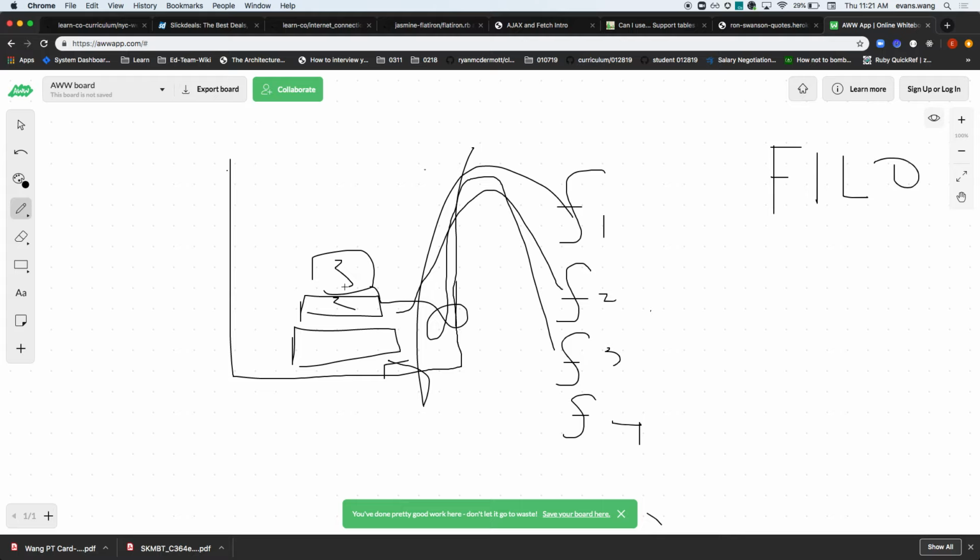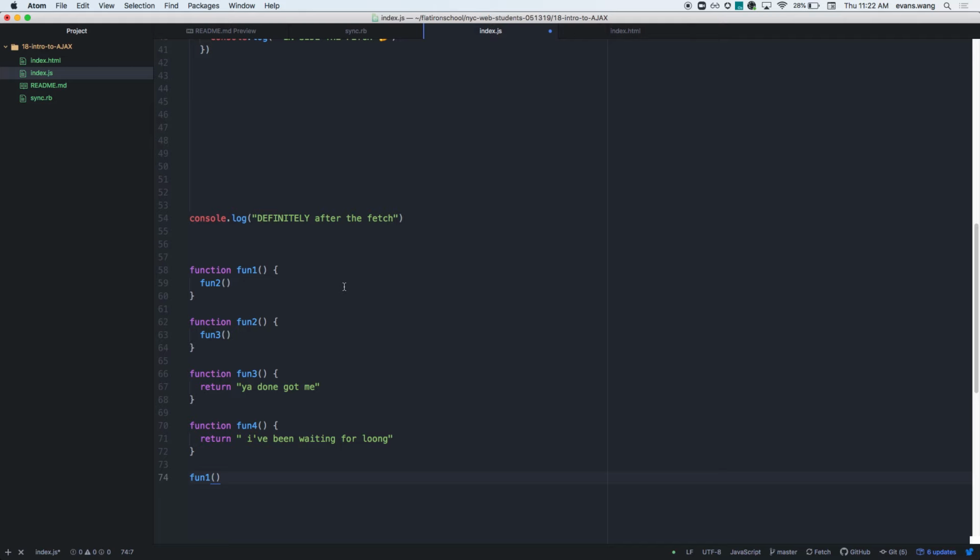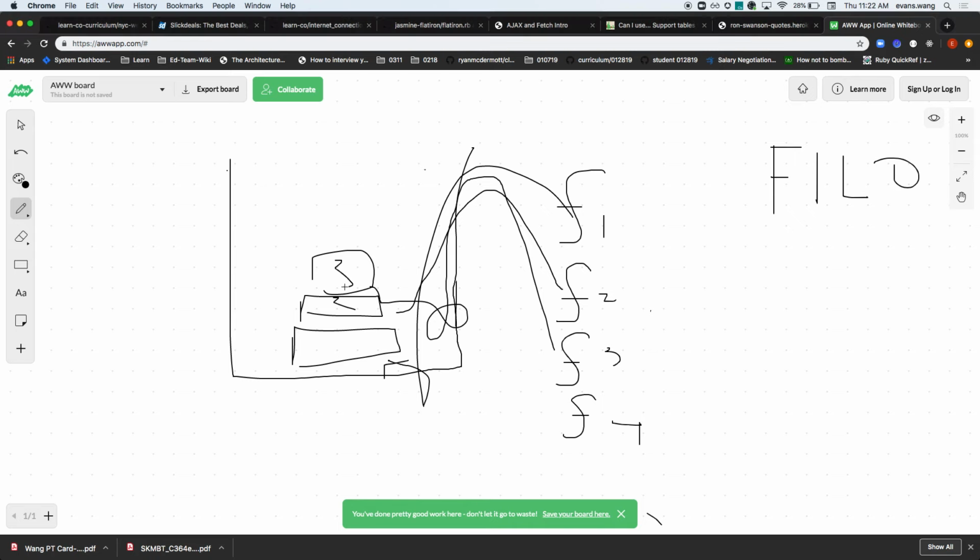So the idea here is, what does function 3 do? It returns a string that says, "you done got me." And so now, "you done got me" is returned, and return does what to the function? It finishes the function, essentially. No matter what I have after that return statement, JavaScript thinks that function is done. And if it's done, it's going to go bloop. It's going to pop off the call stack. And so that one's gone.